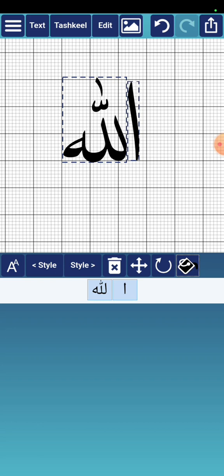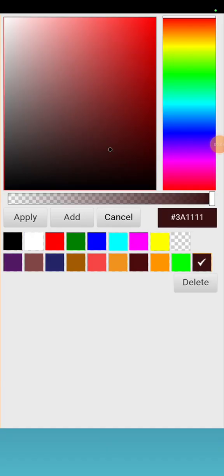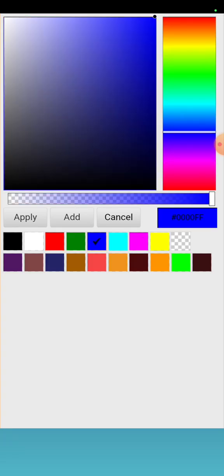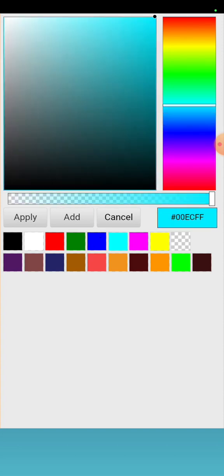So that's it. You can change the color. If you want to change the color of the text, you need to click on the text first, okay? Then you go to color. You can pick this, you can pick this. Can you see? Yeah, beautiful. So you can pick any color you want, apply. If it's not here, you can pick from the color palette. Let's see, and then you add it.